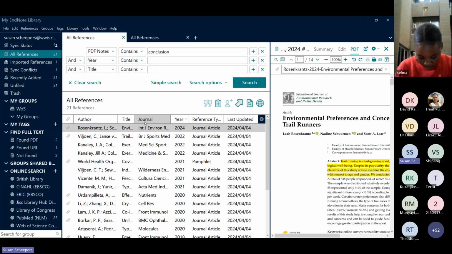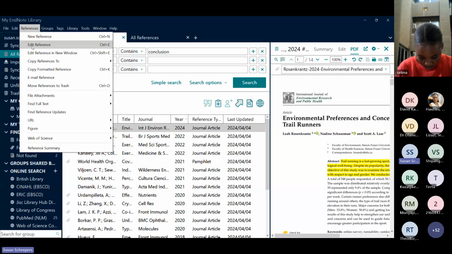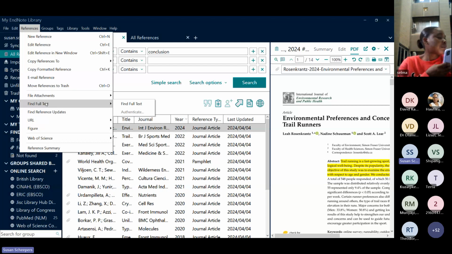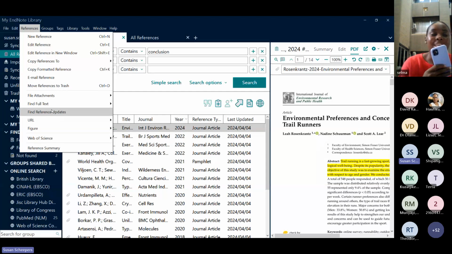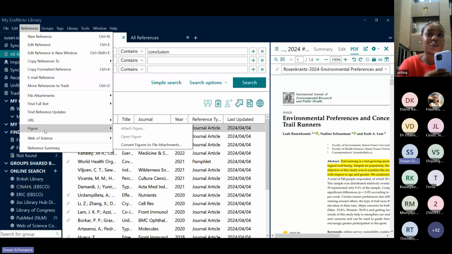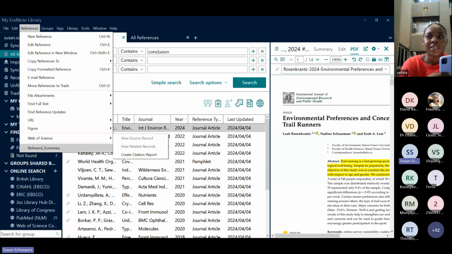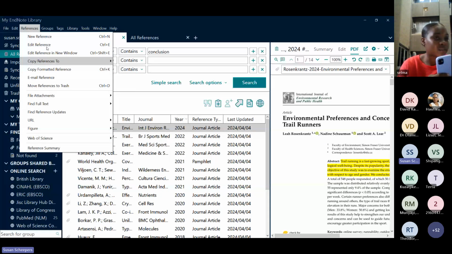Then you can edit a reference from here as well. You can copy references to a new library if you want, or choose a library. But as I said, it's recommended just to have one library. You can find full text from here as well, and even updates. You can actually attach figures as well. And then on Web of Science, you can actually look at all your information as well.